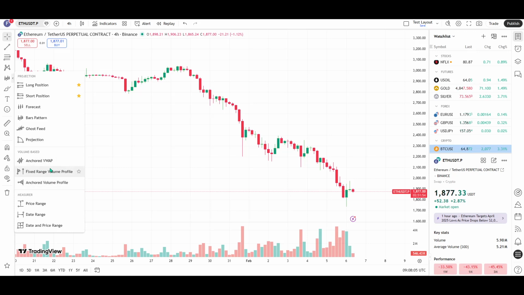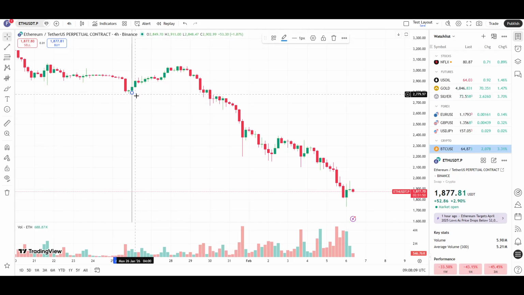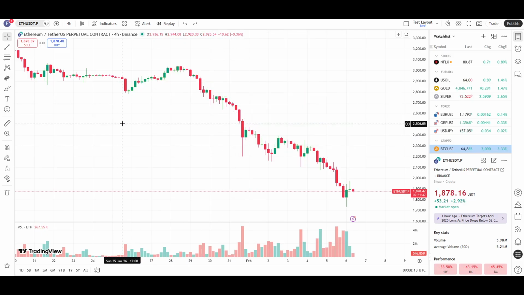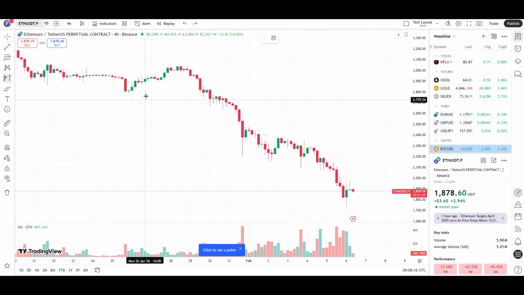Common choices include a visible range profile, which maps volume across whatever is currently on your screen, a fixed range profile, which lets you analyze volume between 2 points you define, and a session-based profile, which groups volume by trading sessions. You don't need to memorize the names right now. Just choose the one that matches how you want to analyze your price action.